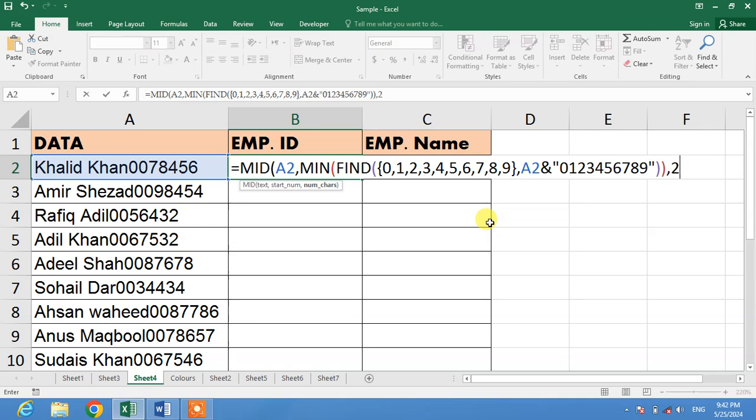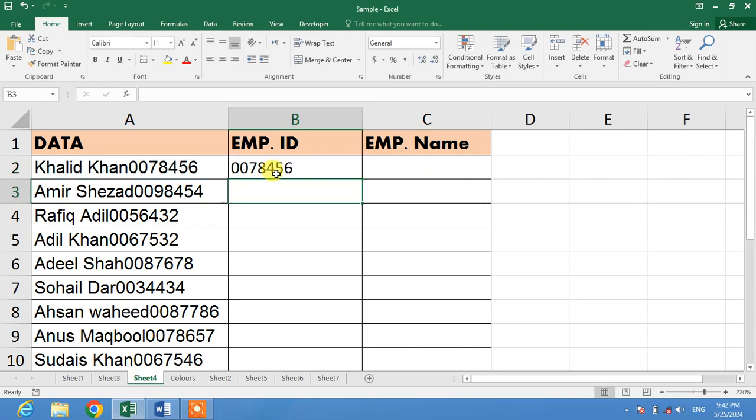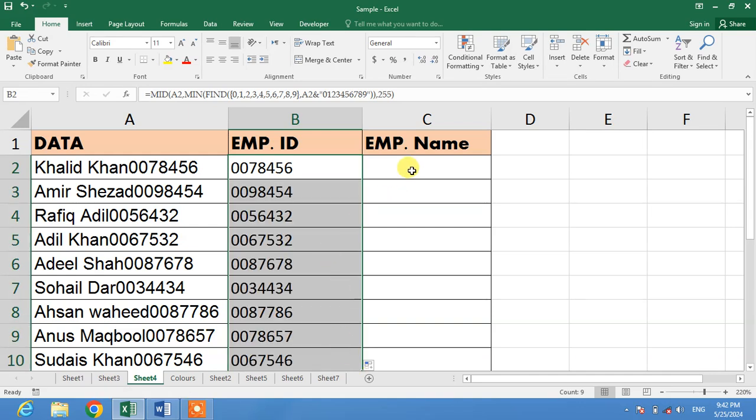For example, I type here 255 because no employee ID will exceed 255 digits. Now press enter. You can see employee ID has been extracted from the mixed data. Now friends, simply drag the formula to apply to the whole column.